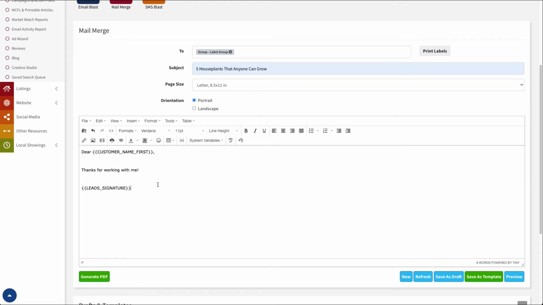So any of the information there related to you specifically, like your name, your lead signature, things like that, are going to be the same on all of them because they're all being sent by you. But any customer related ones will be specific to that customer, because every customer is, well, not every customer, but most customers are going to have a different first name. So that is why you would use that variable there.